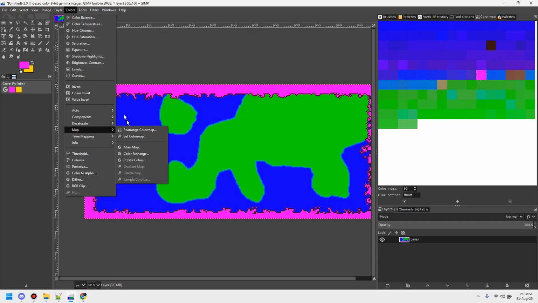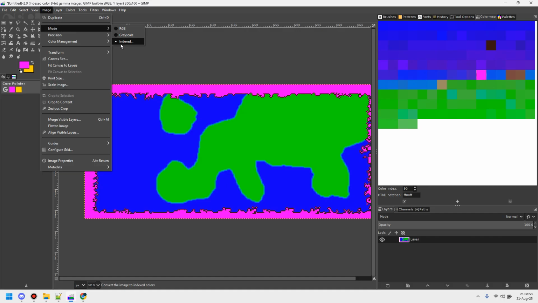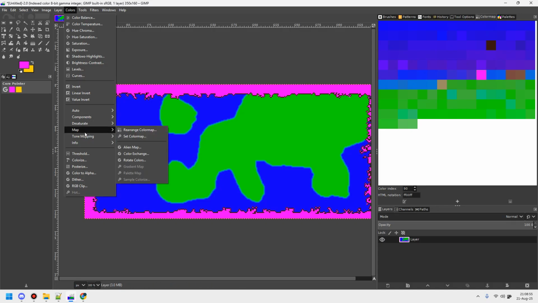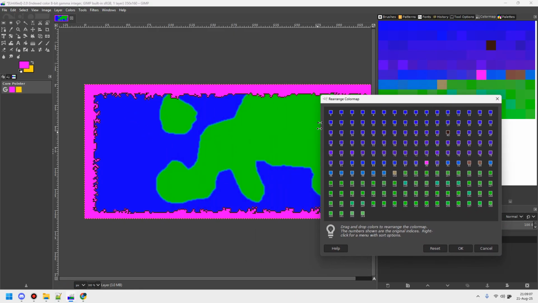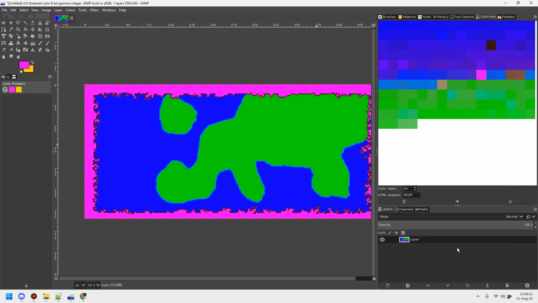And it should be accessible only if your image mode is set to indexed. So you go to color, map, and then rearrange color map. And you want to manually drag the pink color to be at the index 0. Because if we wouldn't do that, then the transparent color will be some shade of blue, because it doesn't care what's pink, what's green, and so on. It cares what's index 0. And that's gonna become transparent. So we need to rearrange it manually and make the pink color to be 0. We click OK, and now you can see that the pink color is 0.